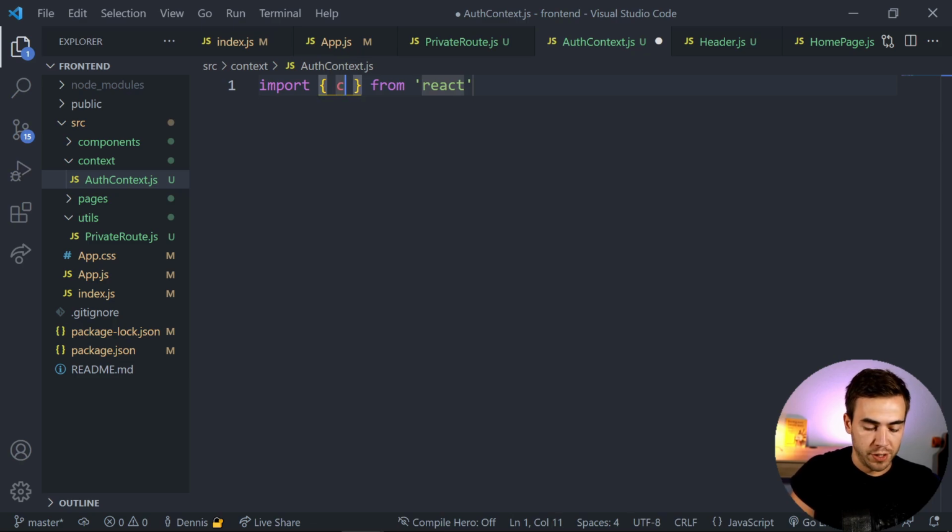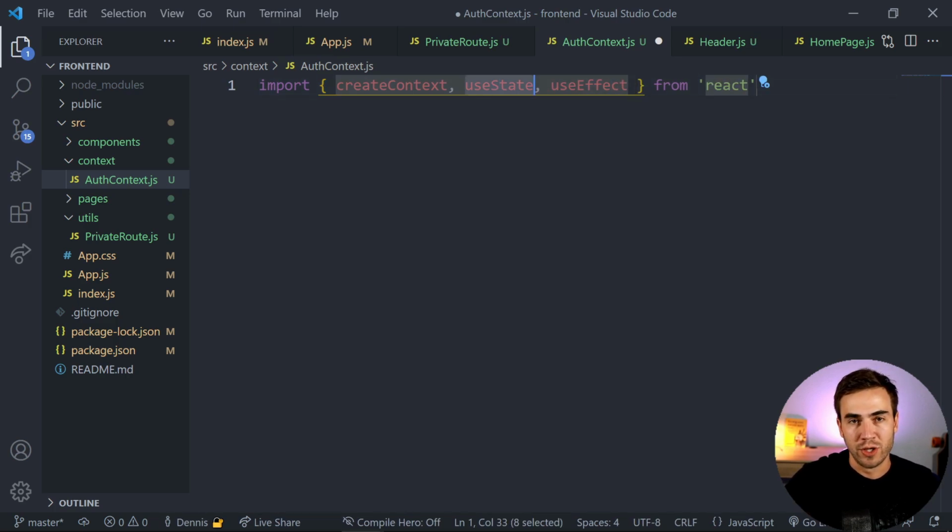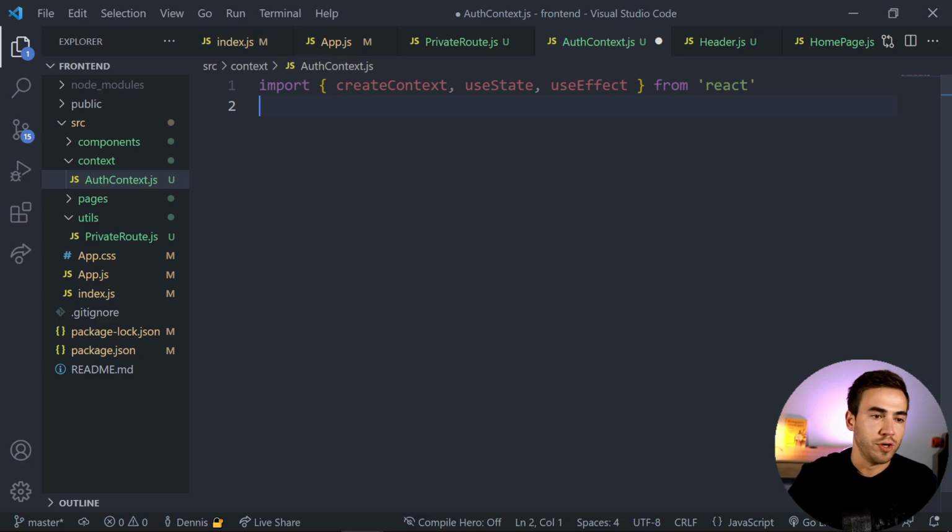We're going to import createContext. So this is actually how we want to create it. Later on, we're going to want to use useState and useEffect here, so you might want to be familiar with those. I won't be covering them. These are just React hooks, so I won't be going too much into them.